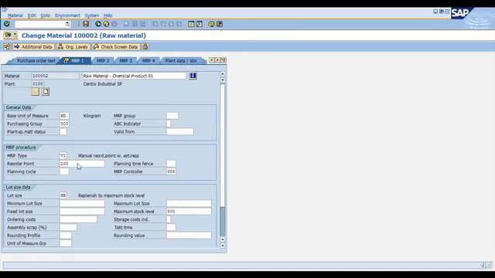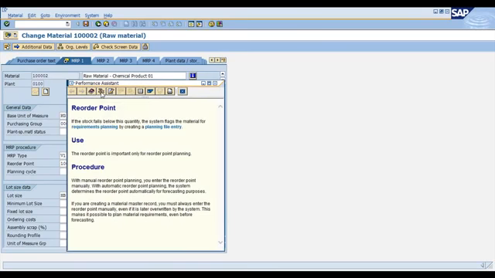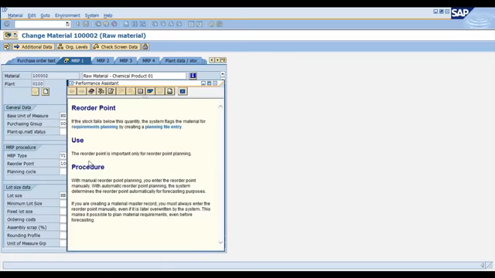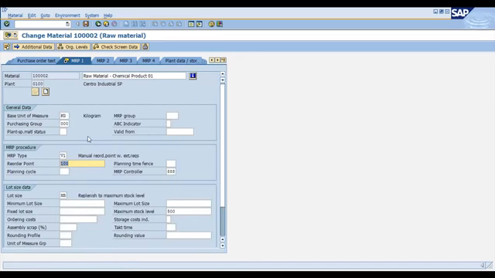Just press F1 in this field and click over here, technical information, and you have this information here. Okay, MARC is the table, and this is the field. Repeat the same procedure for all necessary fields we have used here today, and you would be able to perform mass update for all necessary materials. Okay, I think this is all that I would like to show you today.